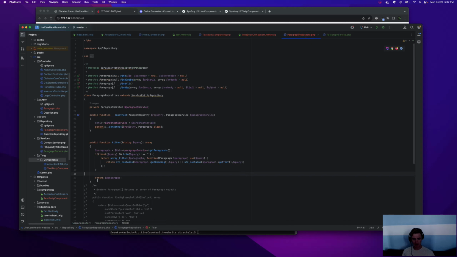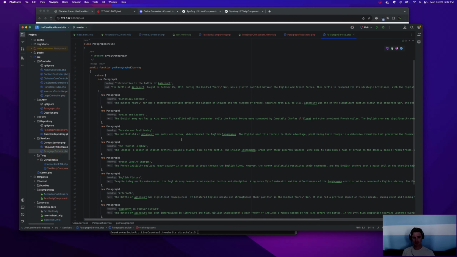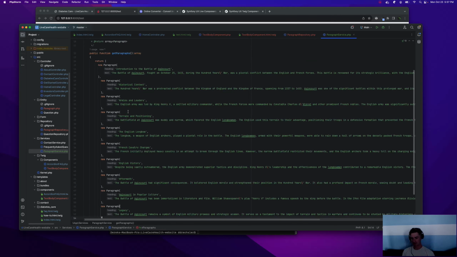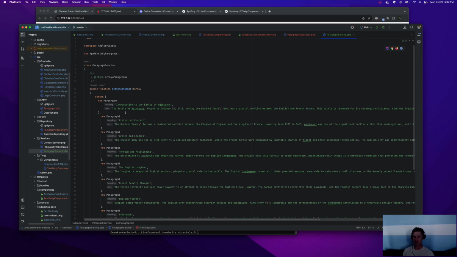We took a repository and added this filter function, which does a basic string contains PHP function. It doesn't check lower or uppercase, so we should probably fix that. We could use Doctrine collections instead to filter this stuff, and it might be better. And then we have our paragraph service that literally just initializes and contains all of these paragraphs, and this happens on bind to the service container, so it only happens once. It's not happening every time.